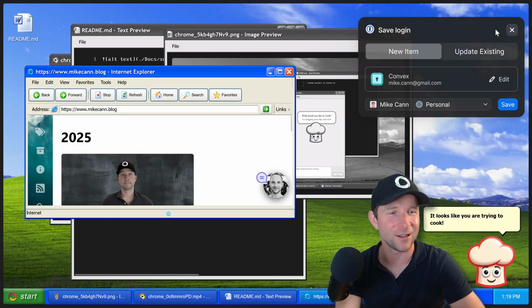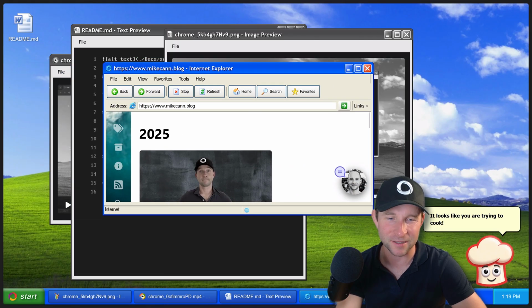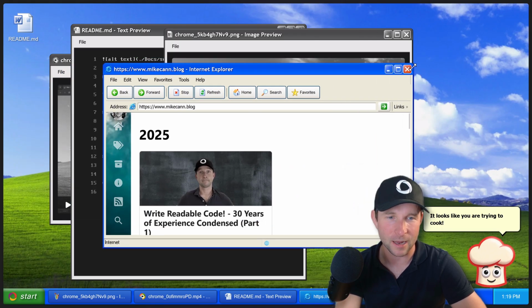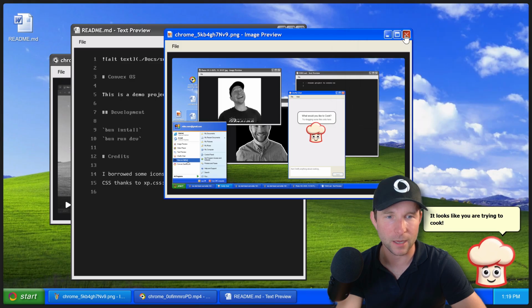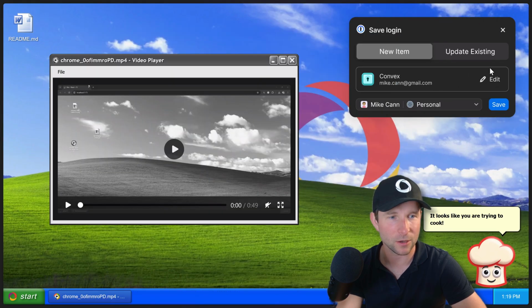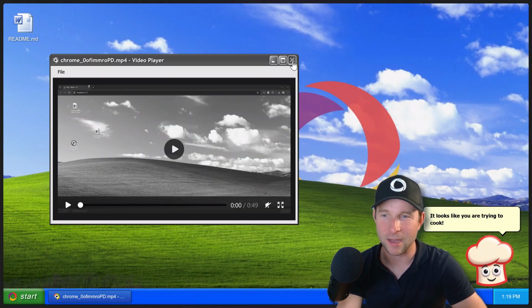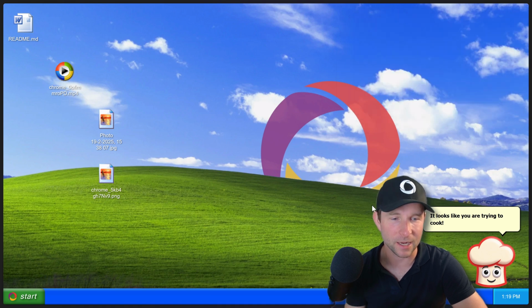All right, we get that lovely welcoming Windows XP sound that you all know and love. And I'm just going to close all these windows down here. Go away, LastPass. I don't know why it keeps coming up. So we've got a nice blank slate.